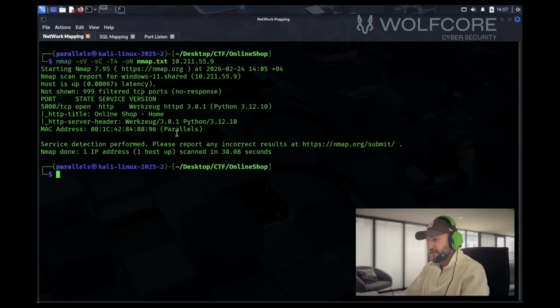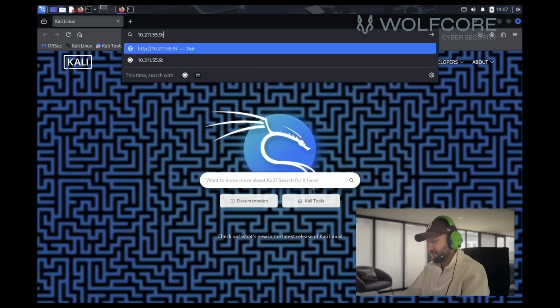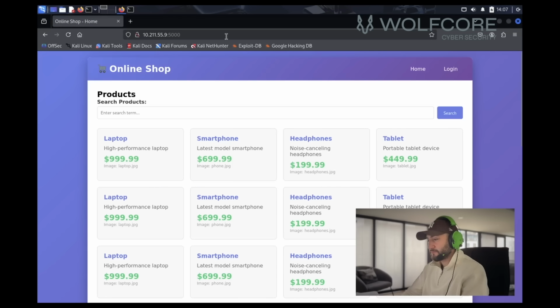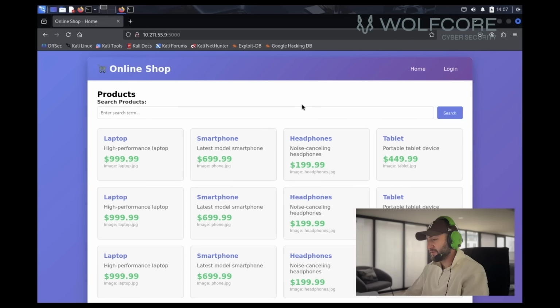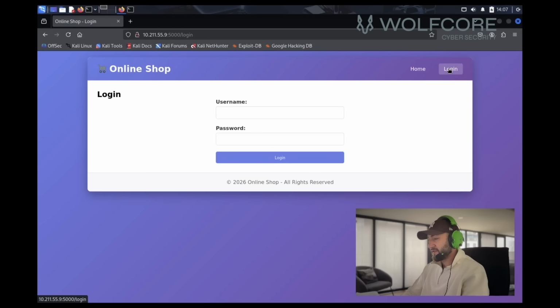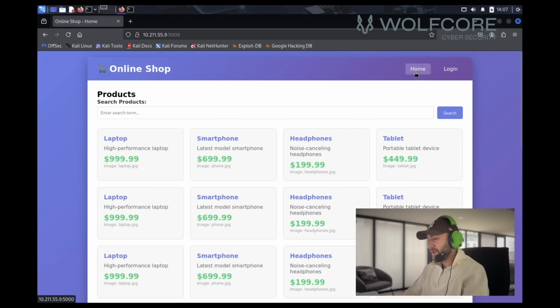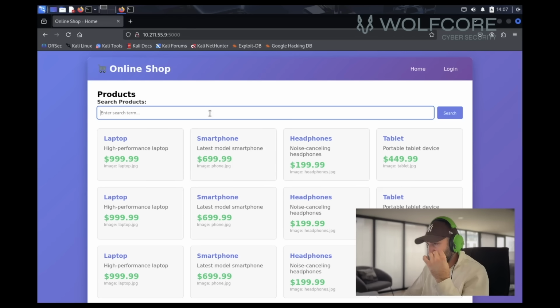So first things first, let's get access to the actual web application and check that out. So that is on 10.211.55.9 and it's running on 5000. Right, so we've got a web page, an online shop created by Tom, and we're seeing laptops, smartphones, headphones, and their pricing. There is a login page and a home page. Now the area we're going to concentrate on is going to be the search parameter.